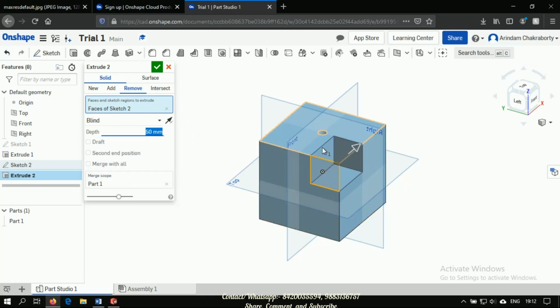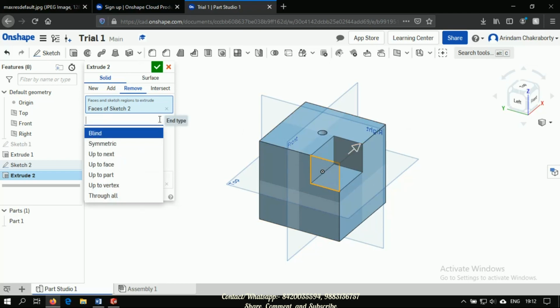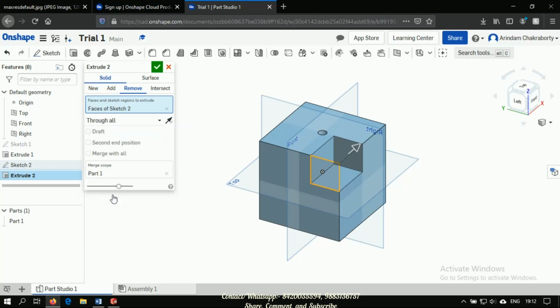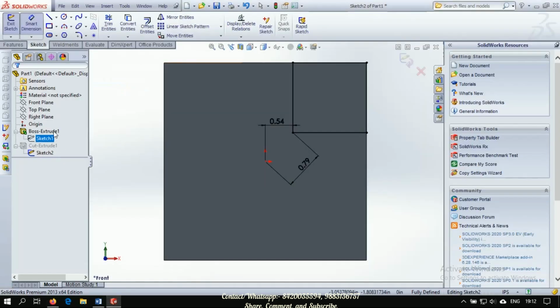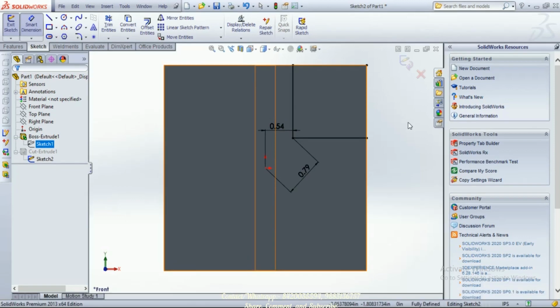See, half. Or if you want to cut the entire way from this point to this point, the same thing is given as up to next or through all. You could go for the through all. The same command is here, as I can show you. Just a sec, my computer is lagging because SolidWorks is very heavy software, one of the heaviest software.